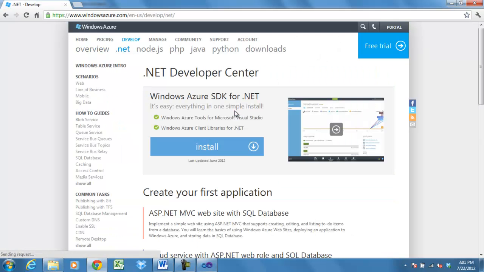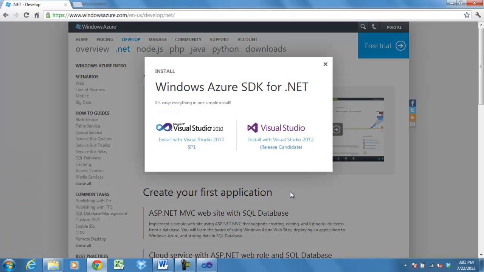We're going to be working in the .NET area. A really nice thing that they've done is they've just said, okay, if you're going to develop for .NET, you need to do an install. This is going to set up your computer for developing your Azure applications, and depending on what you're using, you can choose which you want to install.